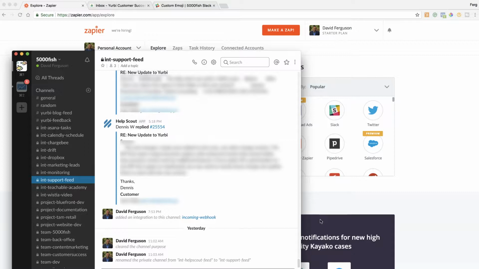So we're in the midst of migrating our help desk system from HelpScout to Kayako, K-A-Y-A-K-O. And HelpScout has a great Slack integration. They give you a very rich set of information that you can integrate into Slack out of the box with the agent name, a hyperlink to the actual ticket, the text of the update to the ticket, and the customer information.